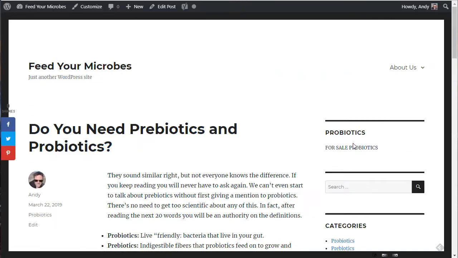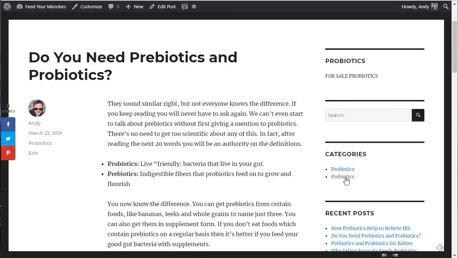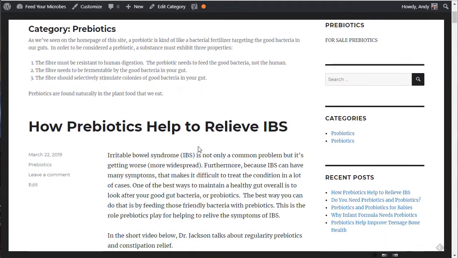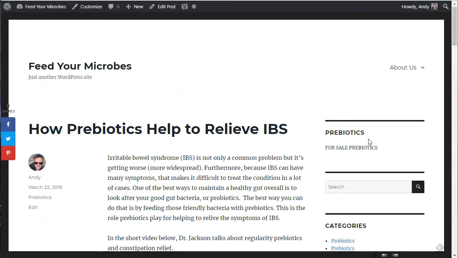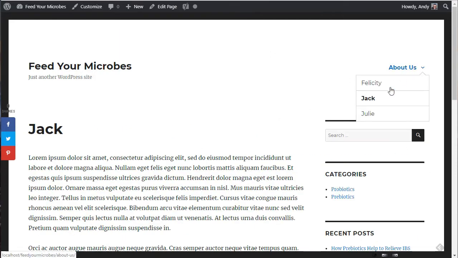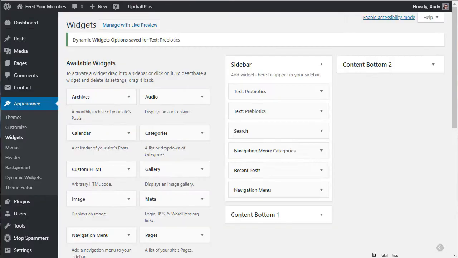Probiotics page, we now have probiotics widget. Probiotics post, we have probiotics up there. Let's go to prebiotics category page. We now have the prebiotics widget. And if we go to a post in the prebiotics, we have the prebiotics there. If we go to an About Us page, let's say, it's not there. That's a full width anyway, so that's not showing. But this particular page here, it's not showing because it's not in the prebiotics or the probiotics category, so that widget is not showing.